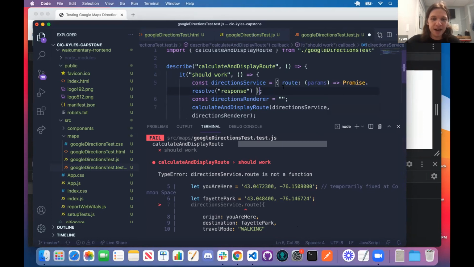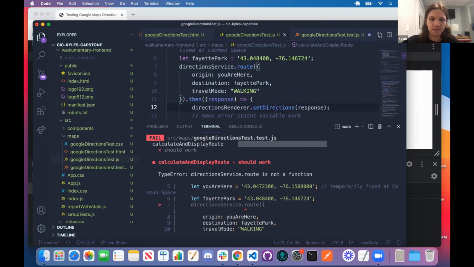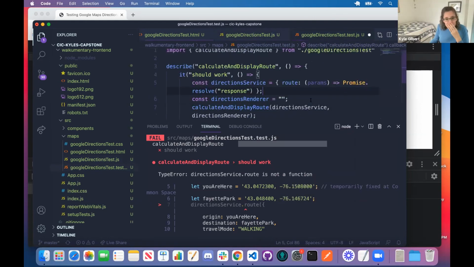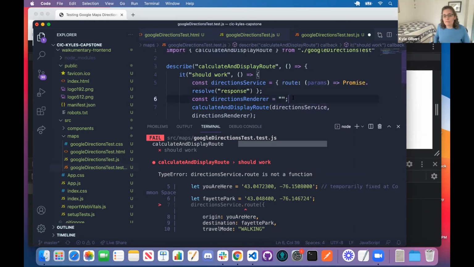And then for directions renderer, we need something kind of similar. Can you go back over to your main source file again? I just want to see what the method was called. Okay, so directions renderer, it's going to call .set directions on it. So if you go back over to your test file again, I'm just going to copy this. And now set directions renderer equal to an object with the key of the thing you just copied.